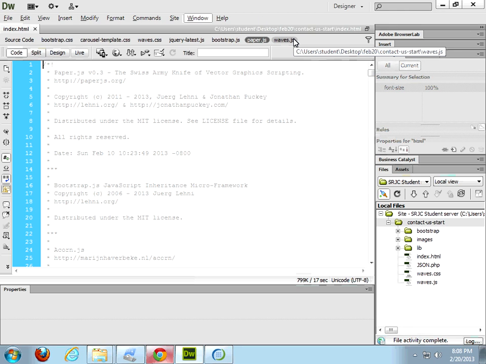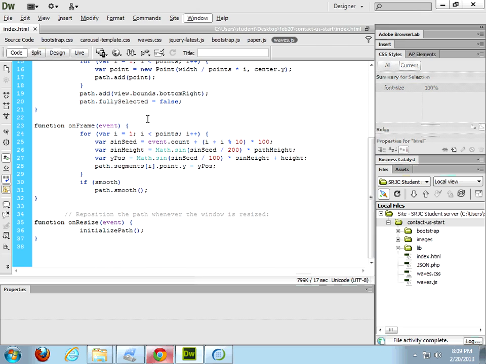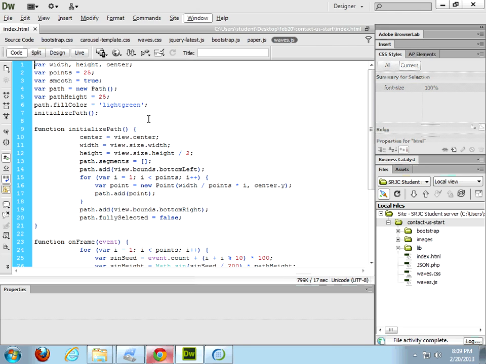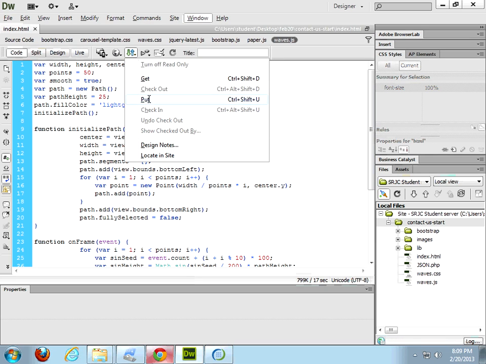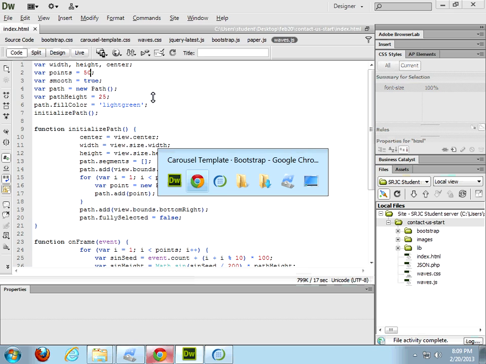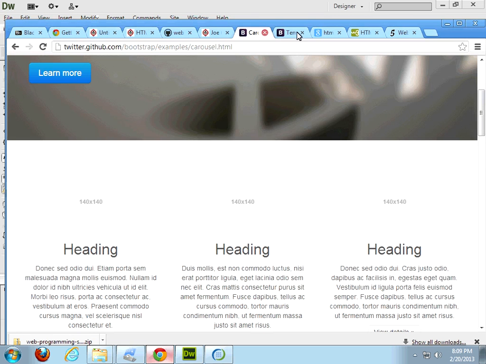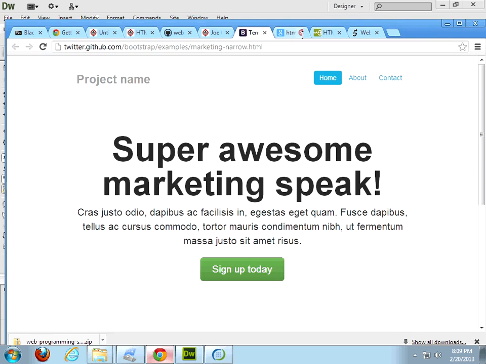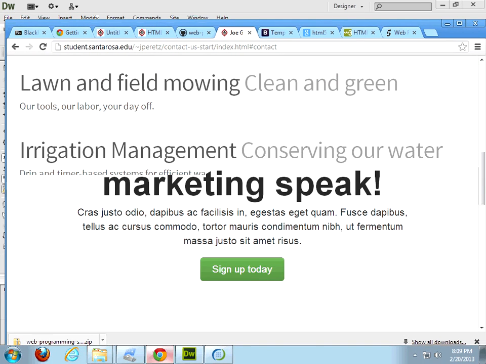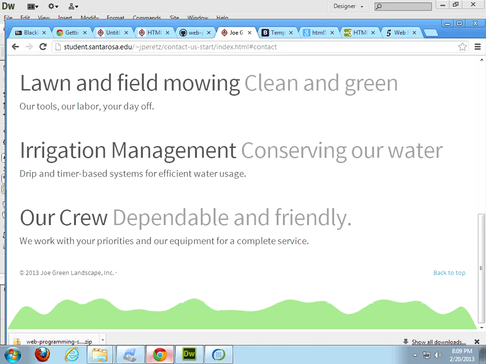The code that I wrote to create that wavy footer is all in here. So this is the custom code to create the wavy footer in the program, and you can modify this. If I change the number of points or number of waves in the footer from 25 to 50, let's say, and I put that up there, and I could get rid of this. And if I go back to Joe's page, here's my footer now with 25 waves.